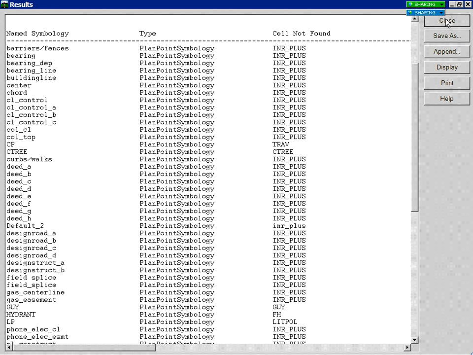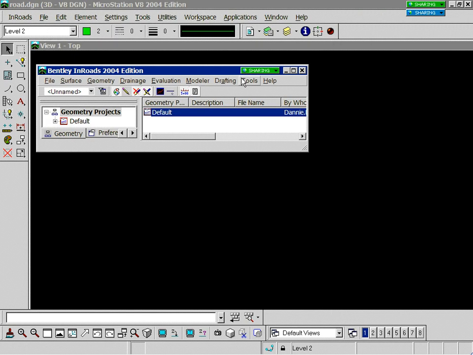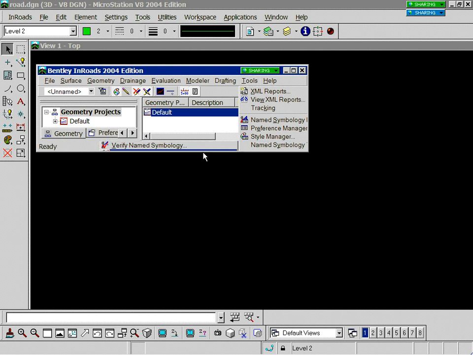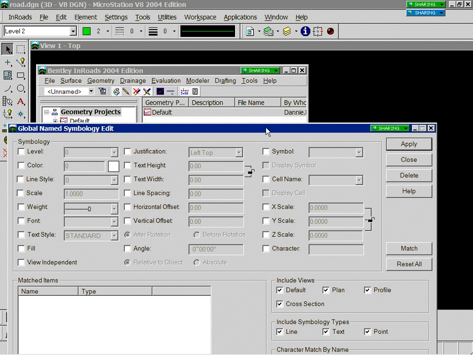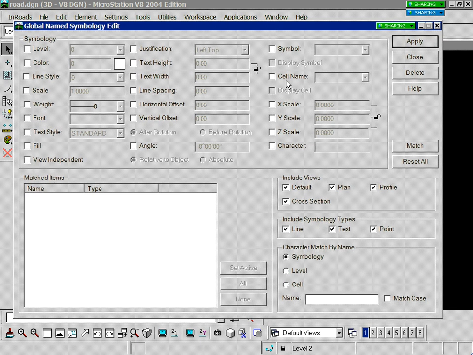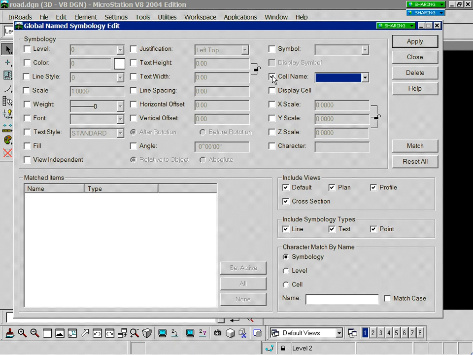So let's close this dialog box, cancel, go back to the tools, Name Symbology Tools, Global Name Symbology Edit, and I want to search for all matches for this cell and replace them with one that exists in my cell library. Up here you have the option for cell name, but since that cell doesn't exist in my cell library, it won't appear in the list here, so we can't search there.